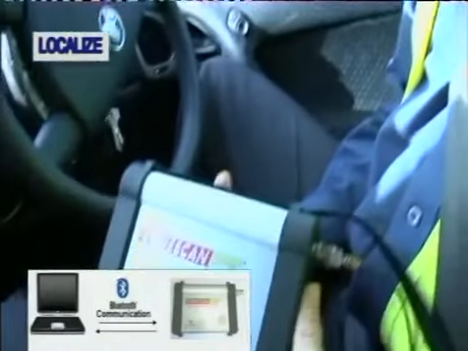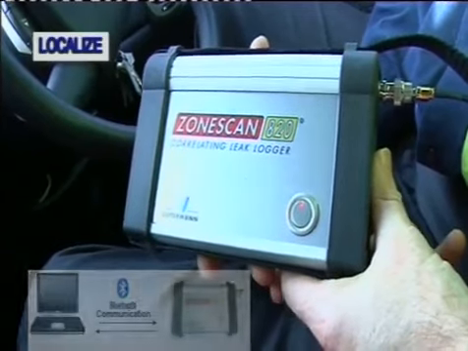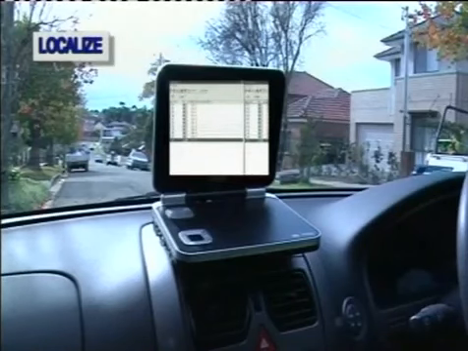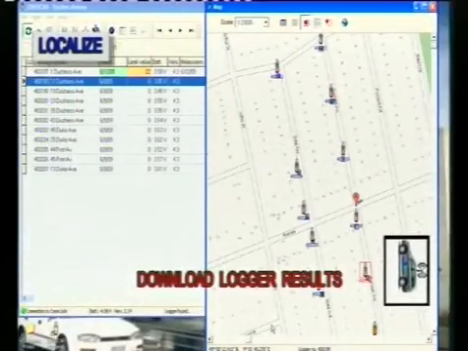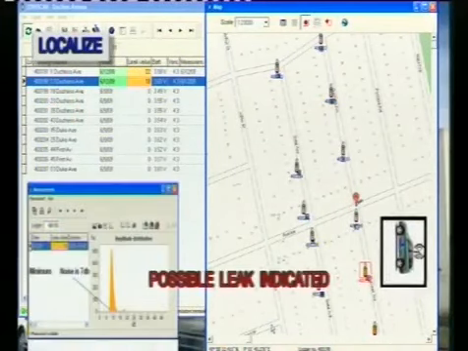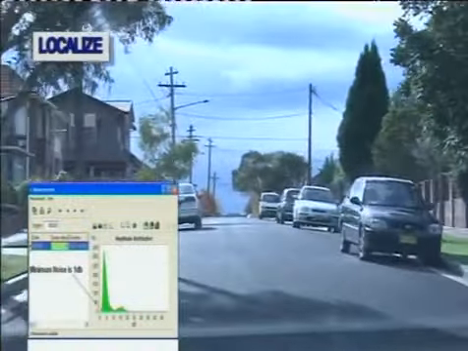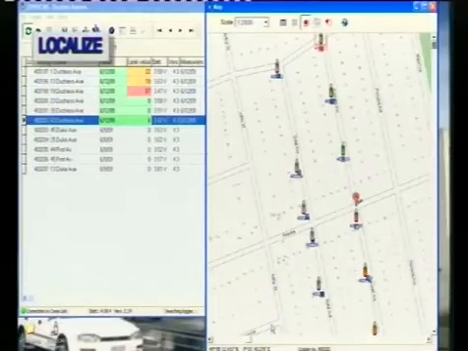So we've got our antenna on the roof of the car connected to the Comlink, and we've got Bluetooth communication between the laptop PC and the Comlink. Logger found. Possible leak indicated. Synchronization terminated. Logger found. No leak indicated. Synchronization terminated.